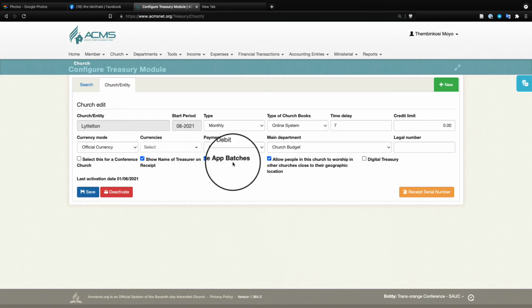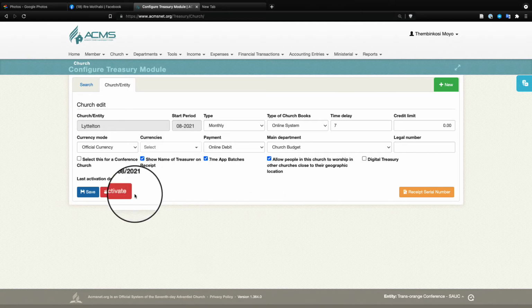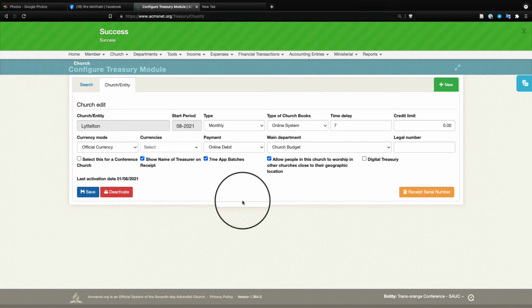So these two must be checked. If you see here, only 3 buttons must be checked at this point. And once this is done, click on save, and this will activate the use of the 7Me app.